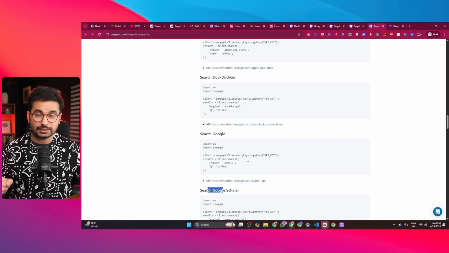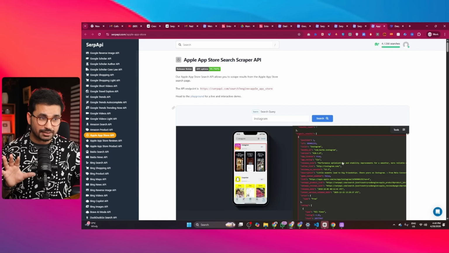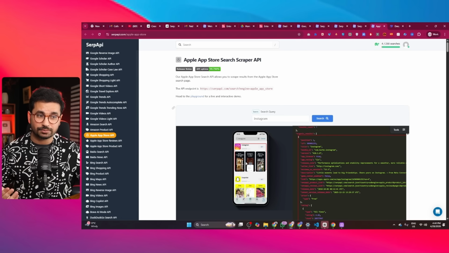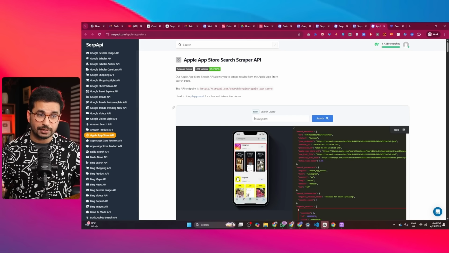That's something really impressive, because scraping data from Apple App Store is really difficult, by the way. I have tried it several times and it did not work quite well. So I think you can use SERP API to build some sort of ASO tool for your App Store optimization.